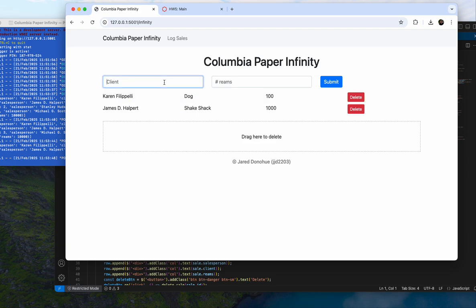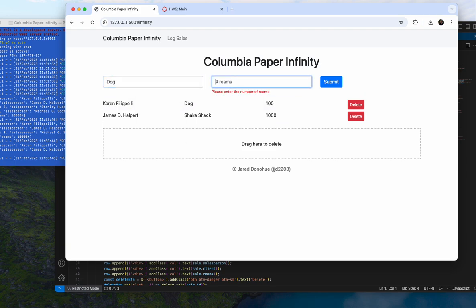And there's also still our basic input validation. So you can see if you don't enter the reams, then you get that message, or you don't put in a client name, you get that message. You can also see the autocomplete here is updating.